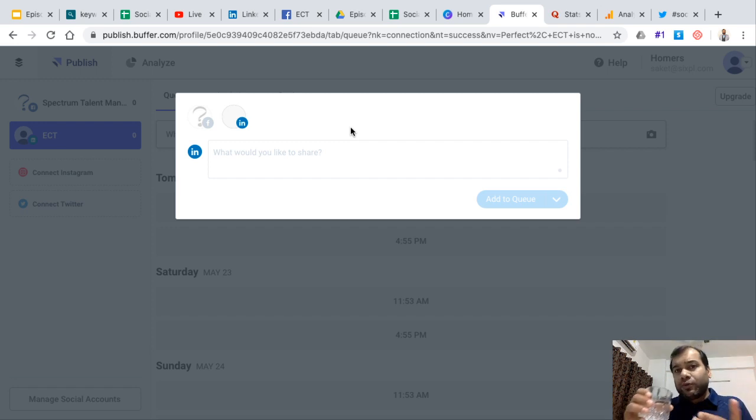Okay, if you want to try this, this is free for 3 accounts. You can add 3 accounts for free: Facebook, LinkedIn, and Twitter. Any 3 accounts you can add and try this. This is a good tool. It saves a lot of time.